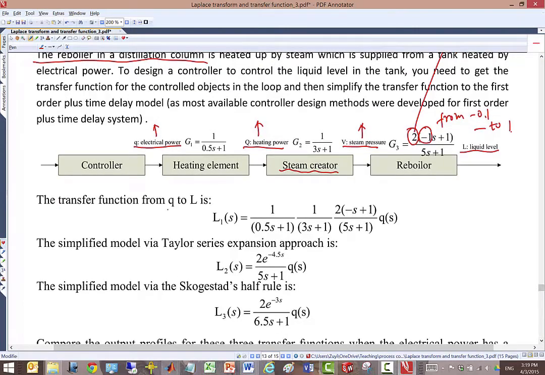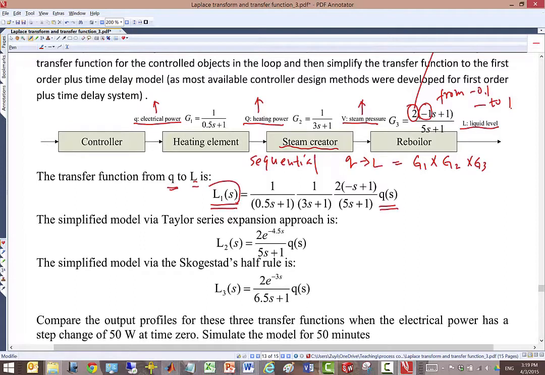Now, what I want to show you is the transfer function from Q into L, right? I think you should know this because this is a sequential process. So from Q to L is equal to the product of G1 times G2 times G3. The input is Q, lowercase q, and the output is L. But I use 3 models. The first is the original model without any simplification, L1. Then I use the Taylor series expansion approach to simplify the model and get L2. Then we use the Skogestad half rule approach to simplify the model and get L3.